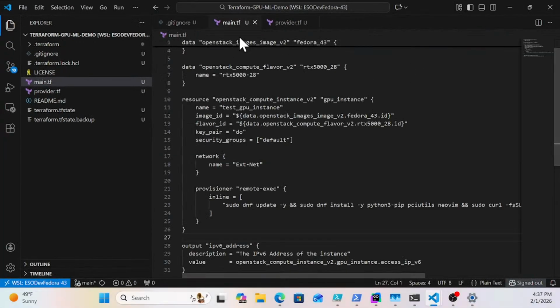Okay, so I did have an issue with this provisioner. Let me check, I can do a quick fix. Of course, that is because I did not provide the connection block. That's my mistake.